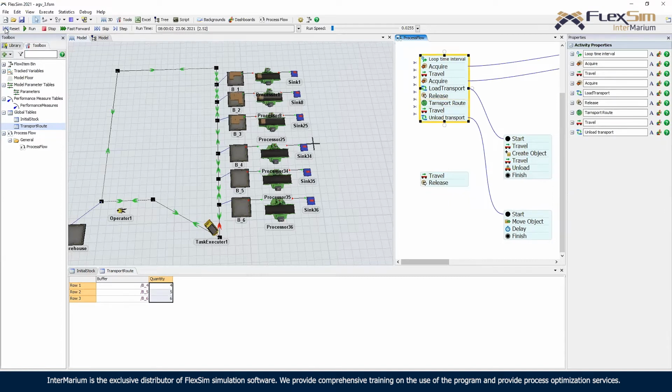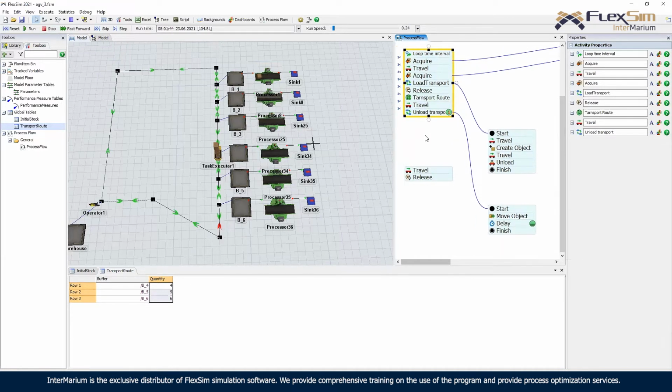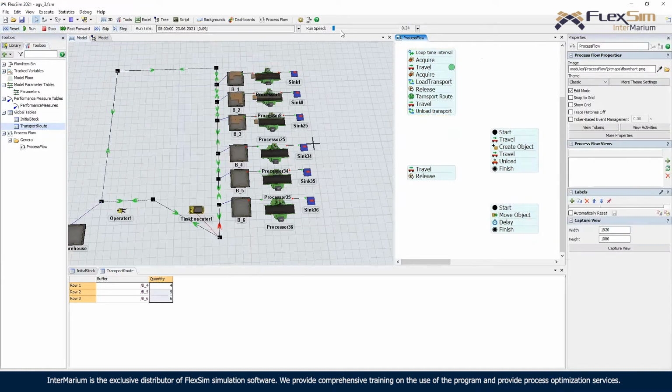If I have it only here, if I reset and run it, the car will be loaded. And if we go to the first stop, so before, and here in this I also need to change. Oh, I have it here already. Destination, table transport, token route row, and one. Reset, run.